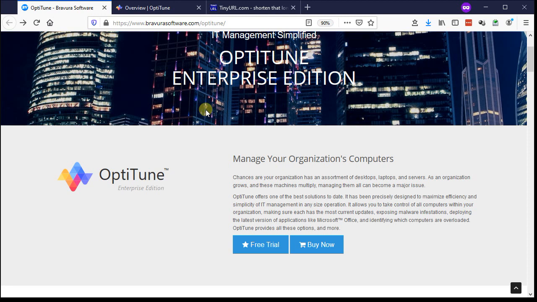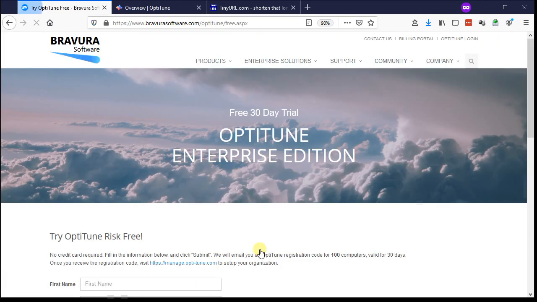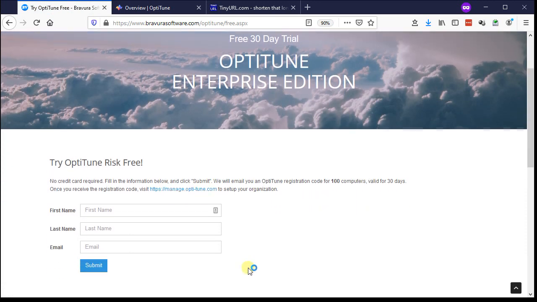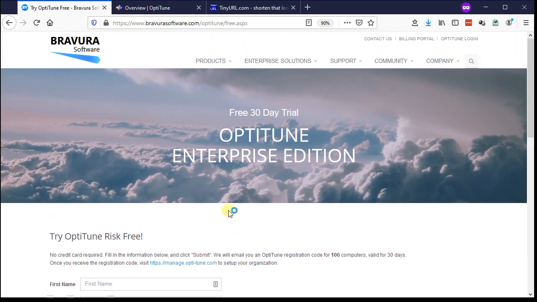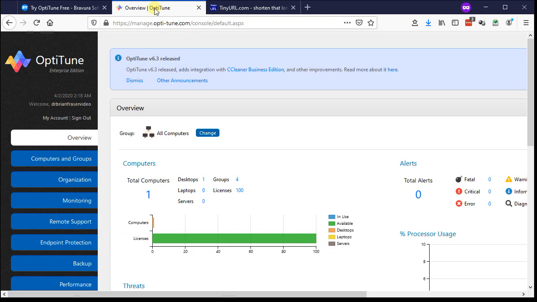To start with, you can get a free trial account. If you go to bravurasoftware.com/OptiTune and click on free trial, it'll take you through the process of entering all your information, and it'll send you an email about how to activate that. I've already done that, and I've added one computer just to get myself set up, but we'll see the process of adding a second computer and then doing some remote support on one of them.